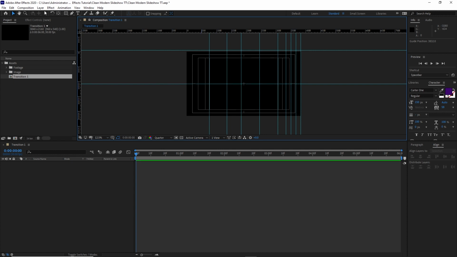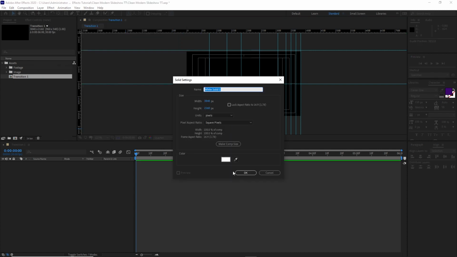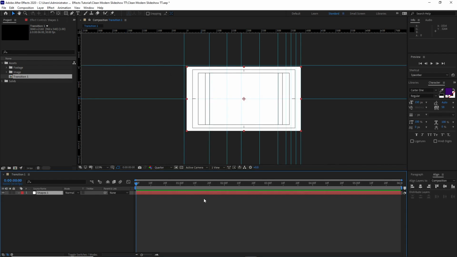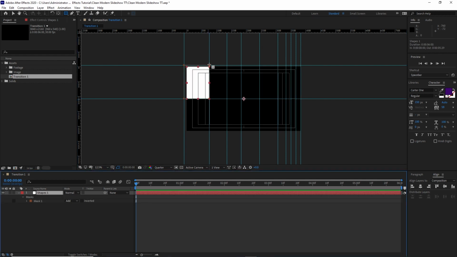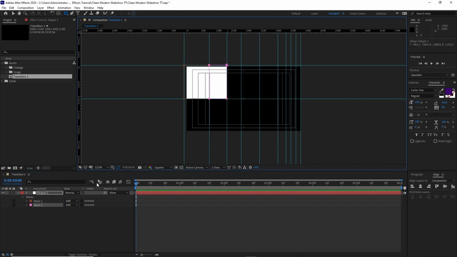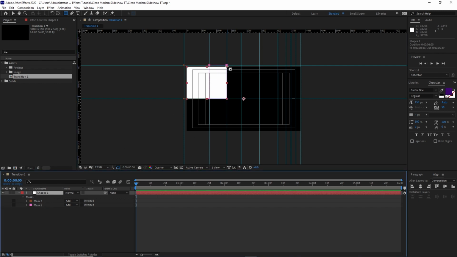Now go to your layer and create a new solid, and I will name it Shapes 1. And I will click OK. Grab your shape tool, make sure the layer is highlighted and make a mask like this. Highlight the layer again and make the second mask. Every time you make a mask, you have to highlight the layer.